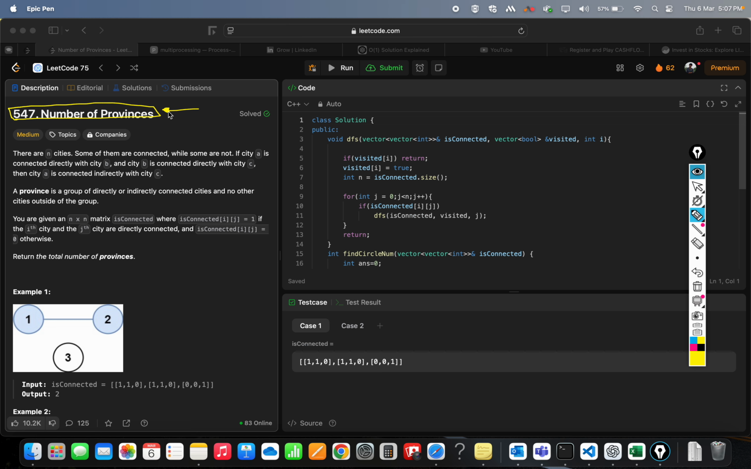So the problem is Number of Provinces. This problem is from graph DFS. Sorry for my handwriting, guys. I am writing on the mouse pad. DFS, depth first search. We can also solve this problem in BFS, but anyways, this is what is asked, right?